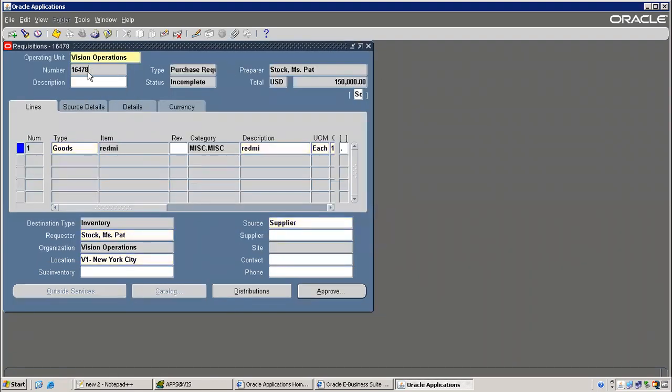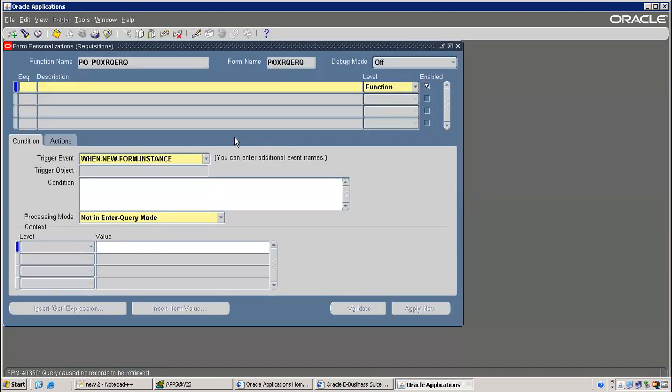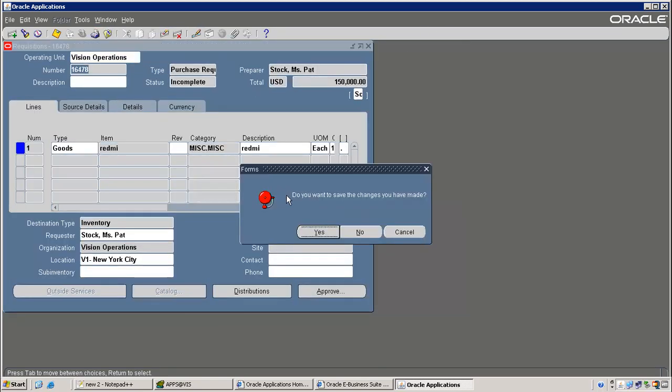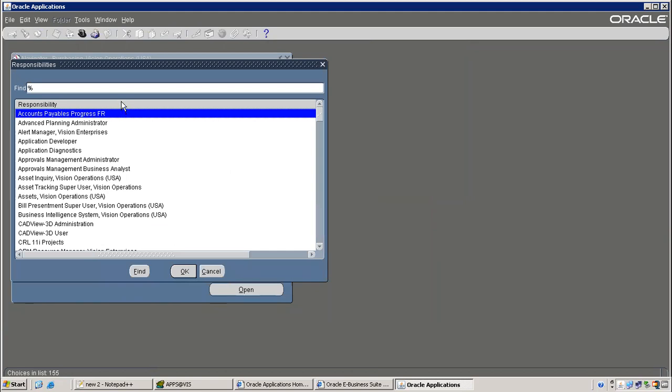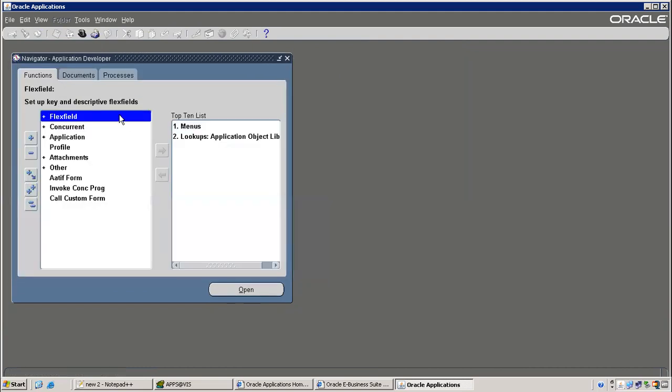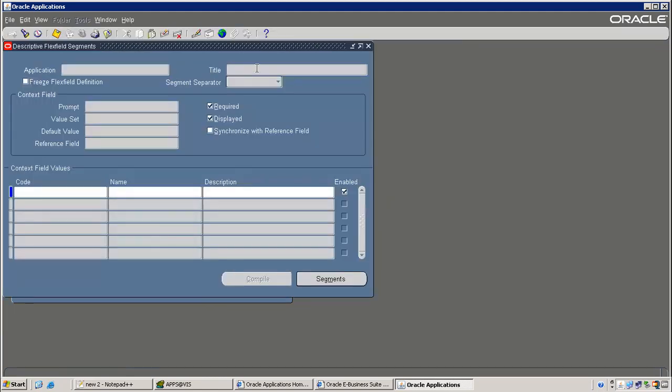Again, you have to go to. If there is no option available in the flex field, then definitely we have to do a form personalization. You see, there is an option here. So form personalization default value we can take. Let's see whether the option is there or not. I think we have to do form personalization only. Okay. Go to flex field, segments.